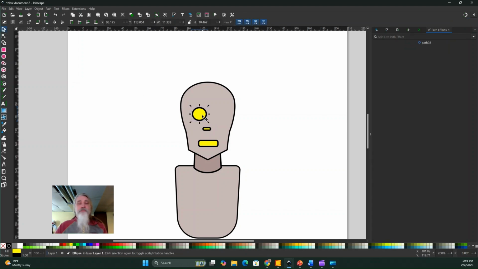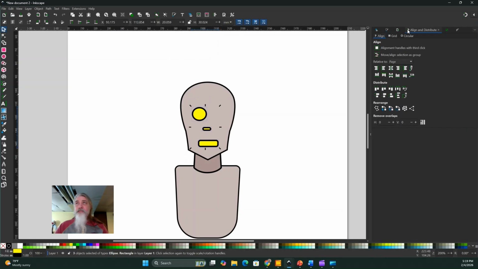So each of these items I'm going to select, and go to my alignment tab, and select the option that allows me to center these on the vertical axis so that we get this. Let's move that nose down a little bit.